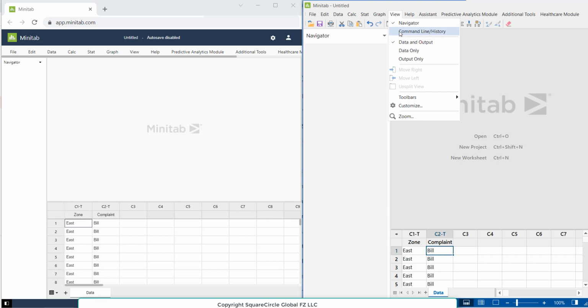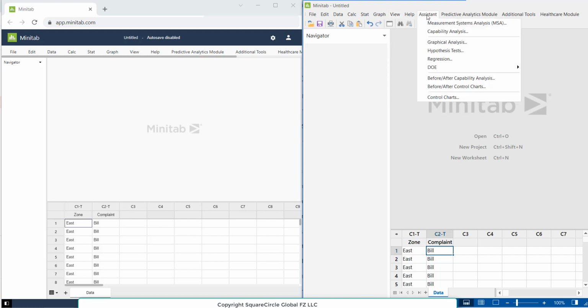So in case you have a recurrent analysis going on, Minitab desktop has this facility for you. And if you are very new to it, and you want Minitab to help you choose which kind of analysis you should go with, what the different processes are, then the assistant menu in the desktop application is there for your help.